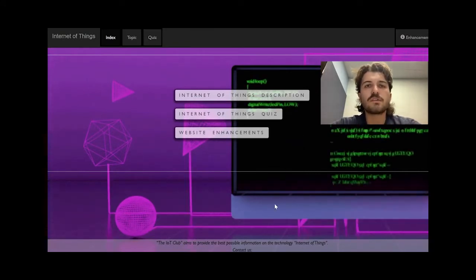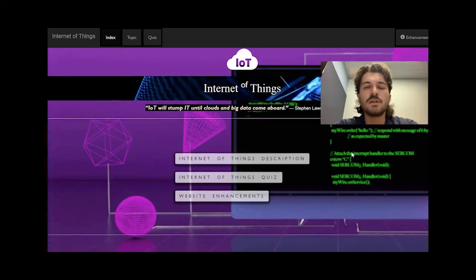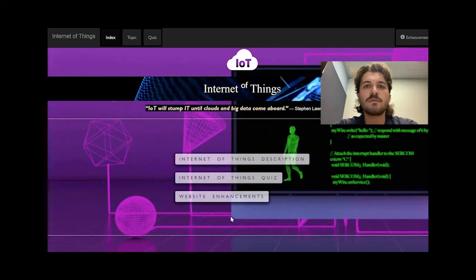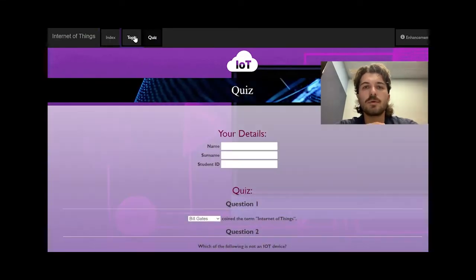As will be further discussed, a background graphic and overall styling has been included in our index and the rest of our website to give the entirety of the website a specific look and feel. On to the topic page.